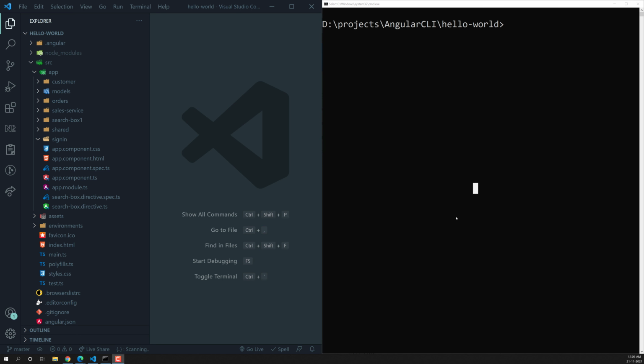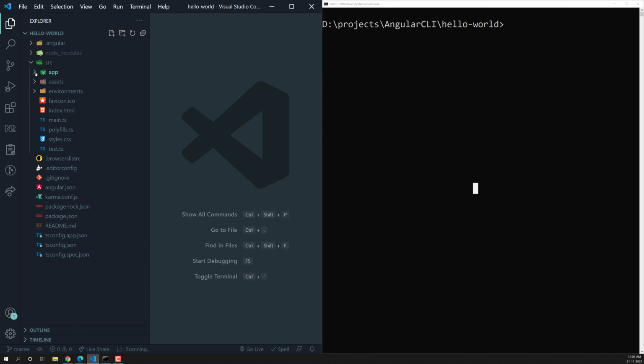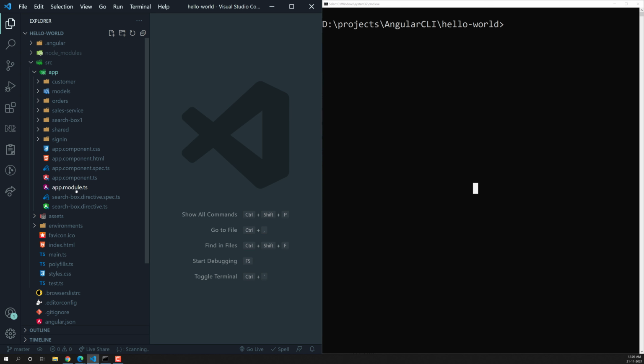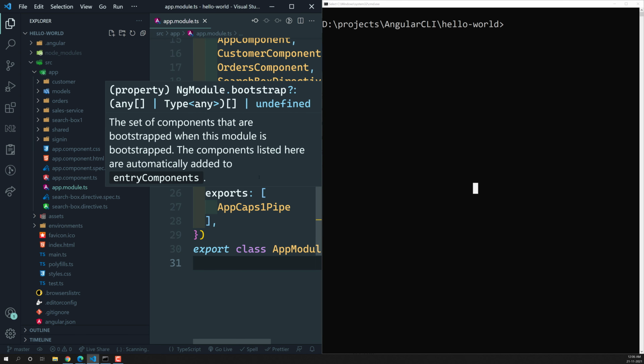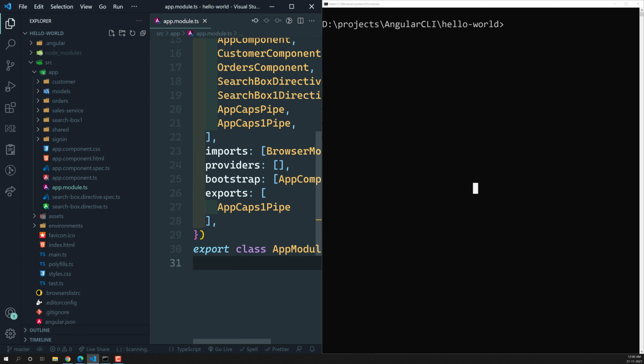Right now, if you look at our entire application, the entire application is one feature, let's assume. For that feature, we have app.module.ts. This is the root module, the main module. We can call it any name, root module or main module or anything. So this is our main module.